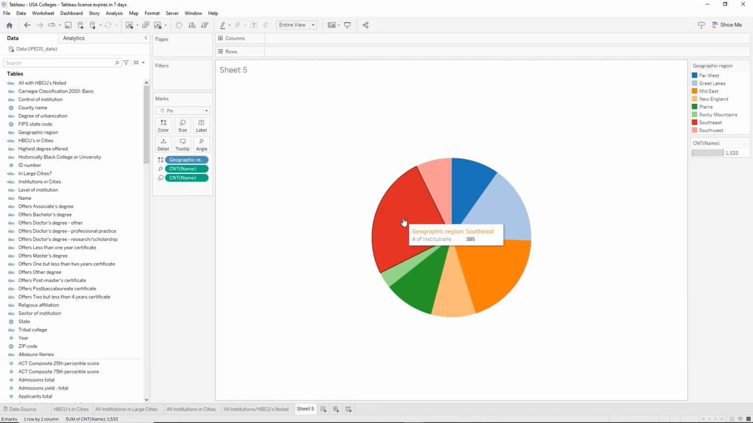So now when we hover, we see the region in orange large and then the number of institutions instead of count of name there. And then we're going to name this sheet number of institutions per region. We're not going to rename that count of name card on the right. We probably won't use it on a dashboard.